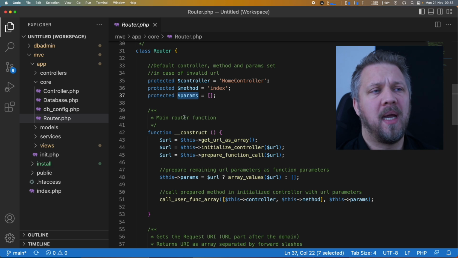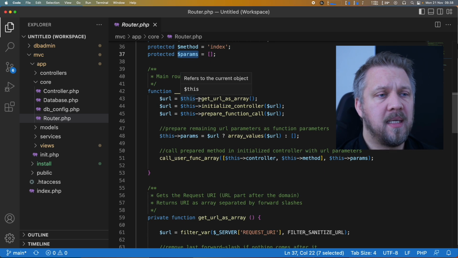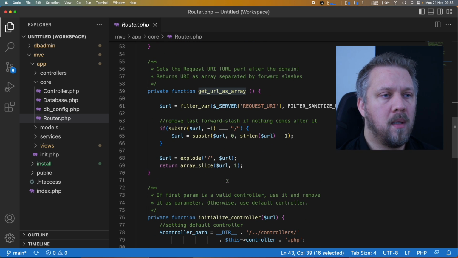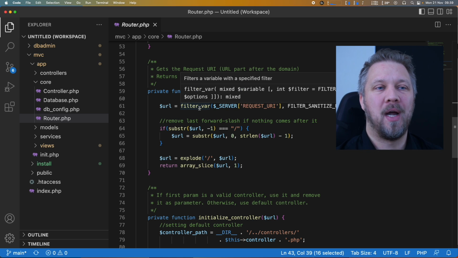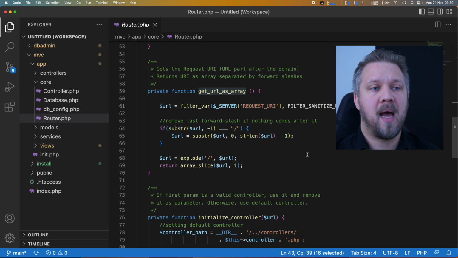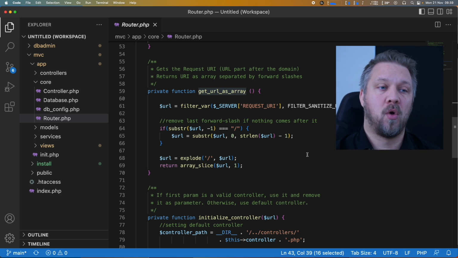Whenever I create a new router, the constructor is called first. And the constructor does a couple of things. It gets the URL as an array. That's a function down here. So how does that work? Well, it takes everything that goes between the forward slashes in the URL, and it turns that into an array. So if I say /blah, it'll turn that into an array where the first value is blah. So that's what it does down here in get URL as array.